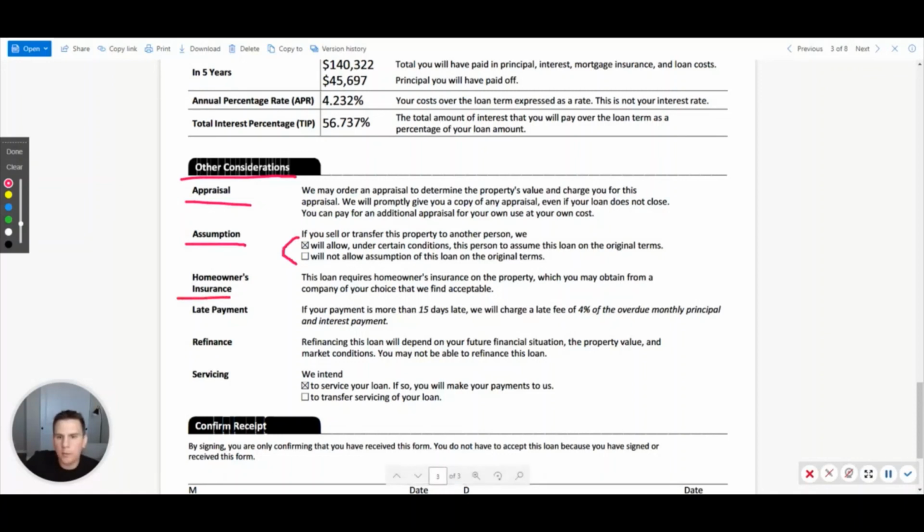Homeowners insurance, just letting you know it requires homeowners insurance on your property. Late payment just goes over the late payment details. So after 15 days, they're going to charge you a late fee. Refinance just lets you know that, if rates go down, values go up, basically it makes sense for you to do. You could potentially refinance it down the road.